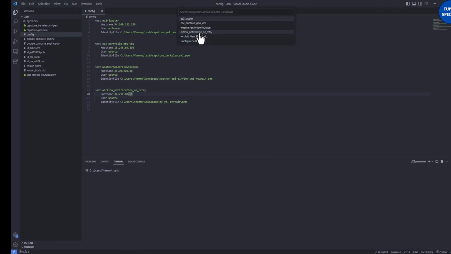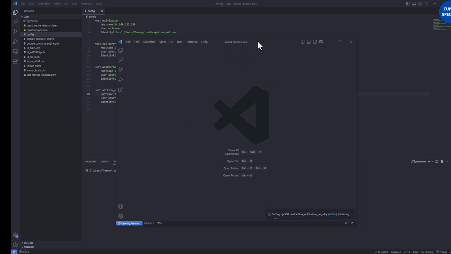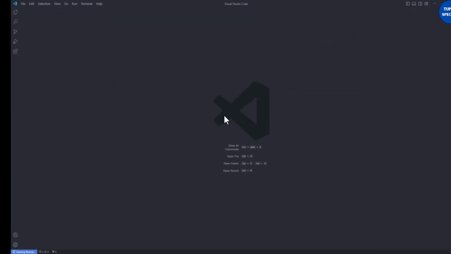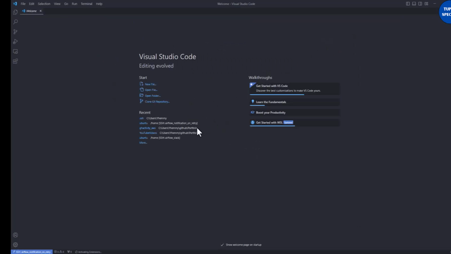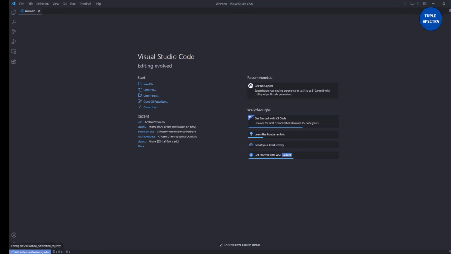You can see now I have Airflow notification on retry, that EC2 instance name, right there. So this is going to connect to my EC2. You can see it is saying continue. I'll say continue. Let me expand this. So this is trying to connect. You can see now it has connected to my EC2, Airflow notification on retry.